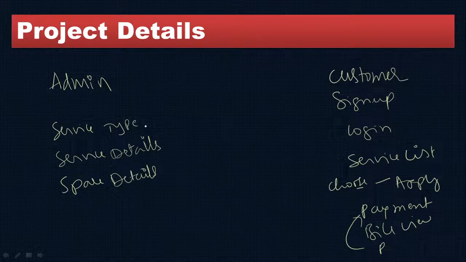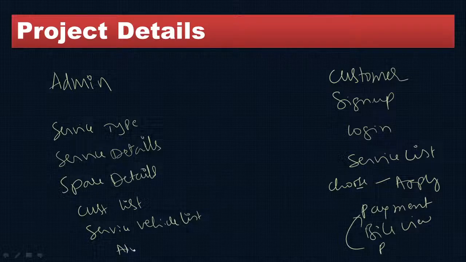On the admin side, there is the customer list, showing who has signed up. Then the service vehicle list, showing who has applied for the service. Then the advance payment list and payment list. I think this much will do the job. In real time we'll have more options, but here we are discussing the basic things. These are the things you need to add in the project.